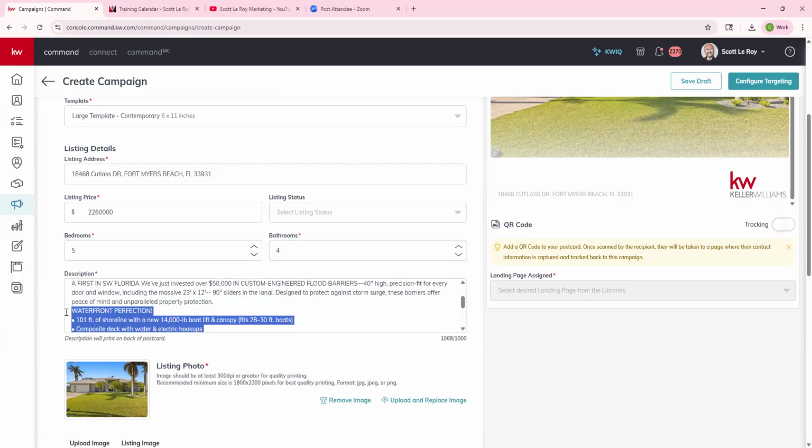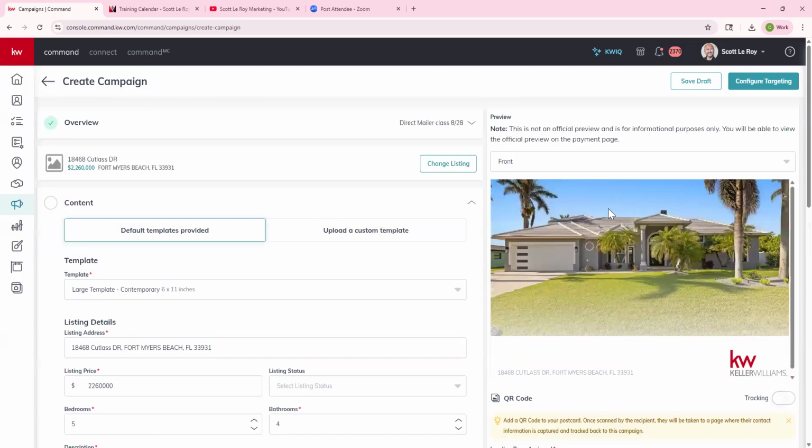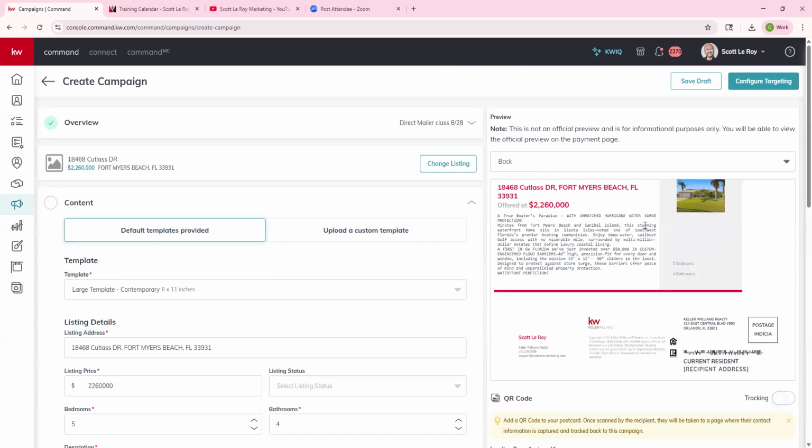Let's just go ahead and remove this chunk with all the bullets, okay? So now we are under that character limit. Now that description is not displaying on the front of the card, but if we come back up and view the back, you'll see that description is showing right here.